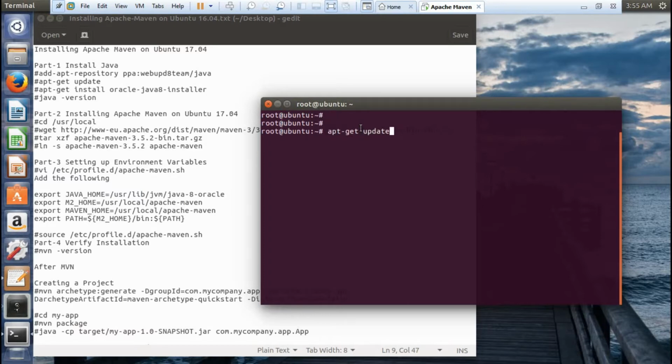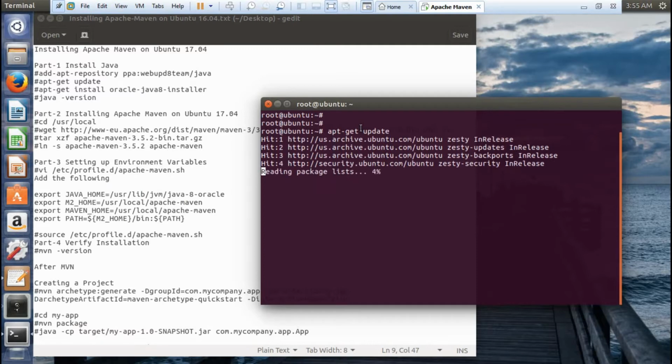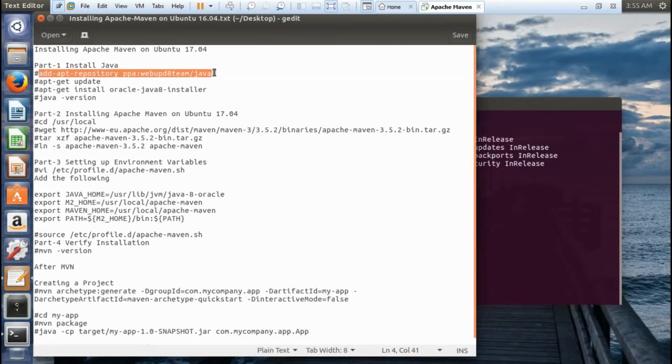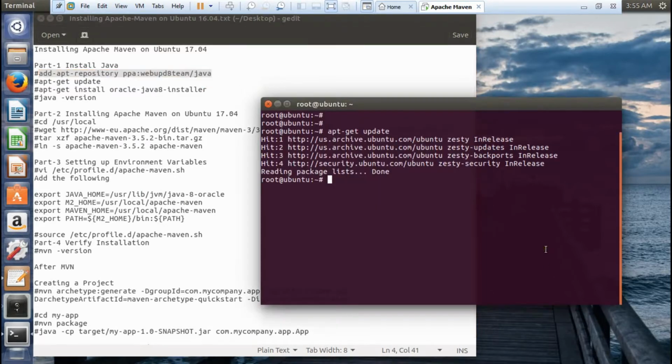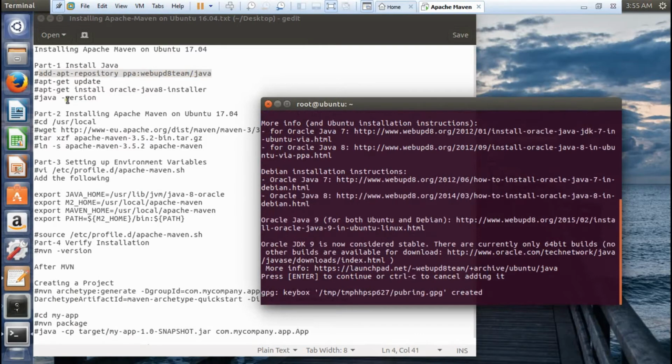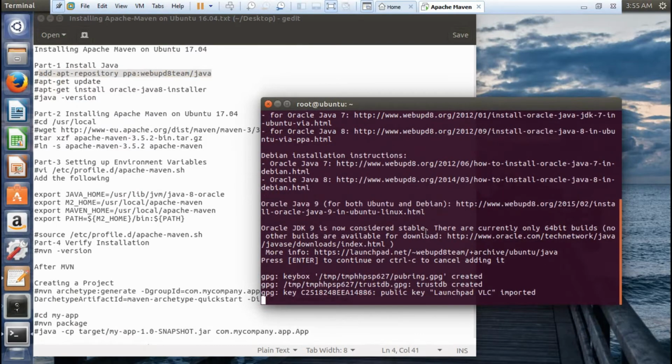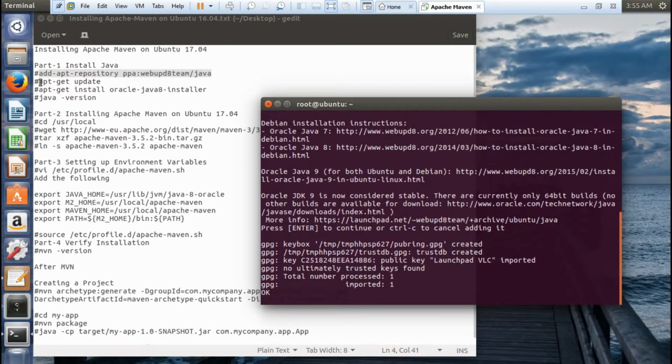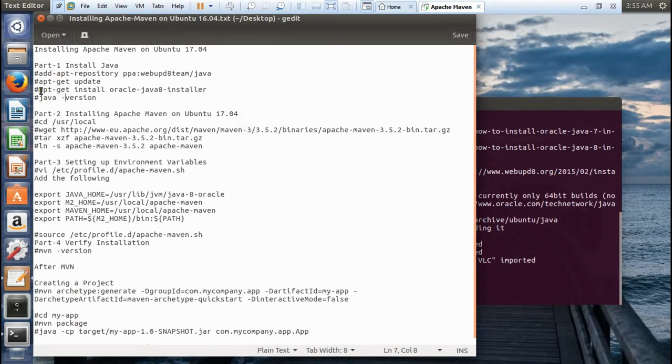So apt-get update. As Maven is written in Java, the first and compulsory step for Apache Maven is to install Java. So we will use the same steps as we do in our other videos, that is to update the repository, and then we will be installing Java. So let's press enter so that it can be indexed, and after that we update the repositories, and we install the Oracle Java 8.